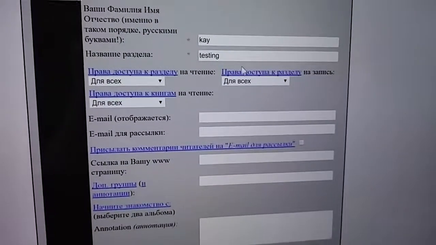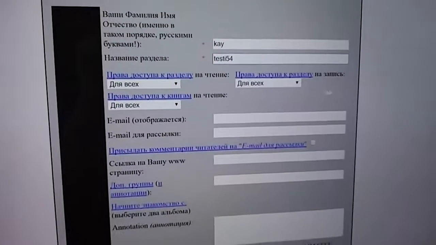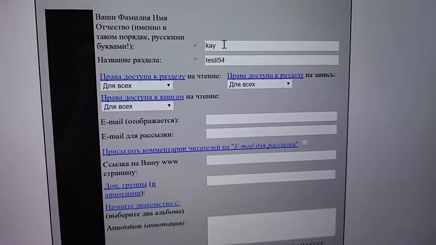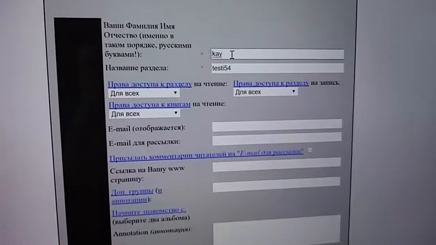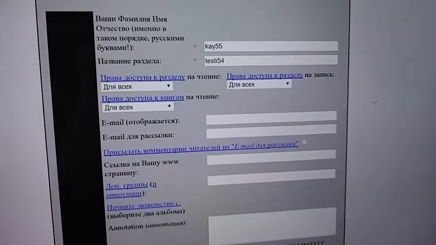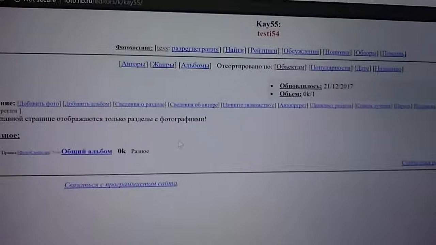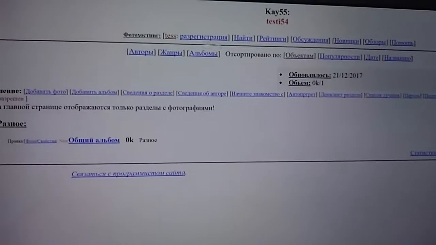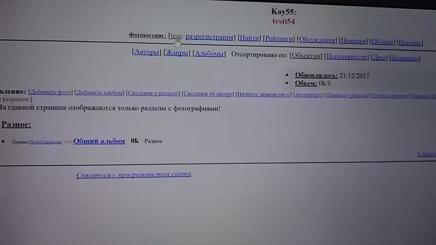So I went back, and I'm just gonna call this something else. There we go. Maybe this was taken, I don't know. So I'm just gonna put some numbers in here. Everything else stays the same. And press store. And there it is. It's created. There it is, K55. This is the username we created.